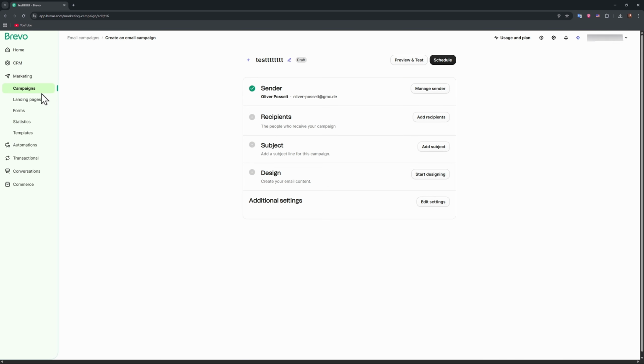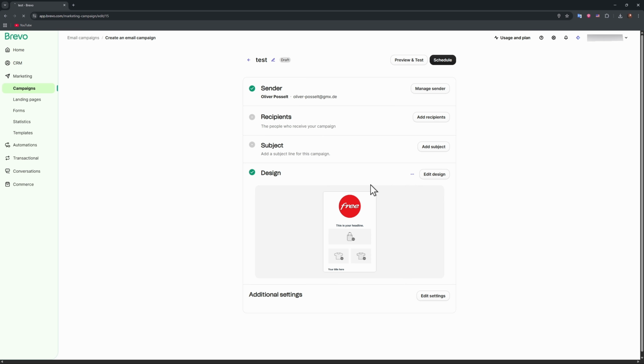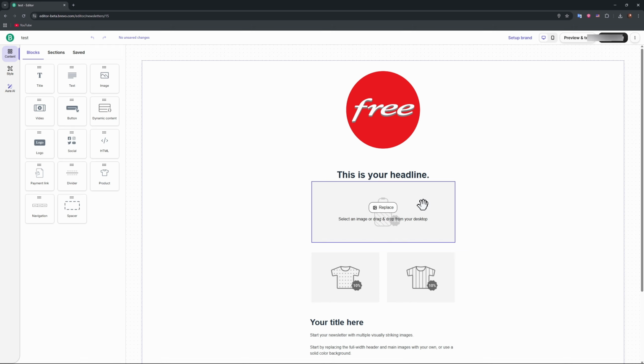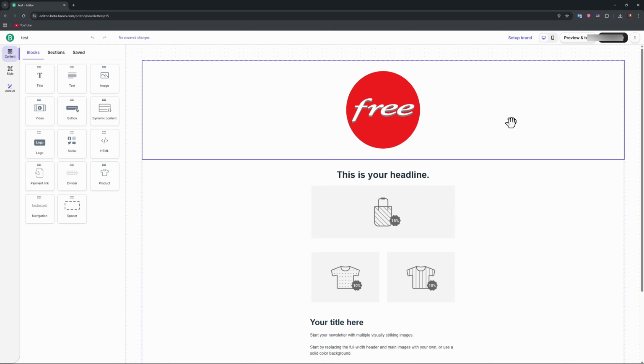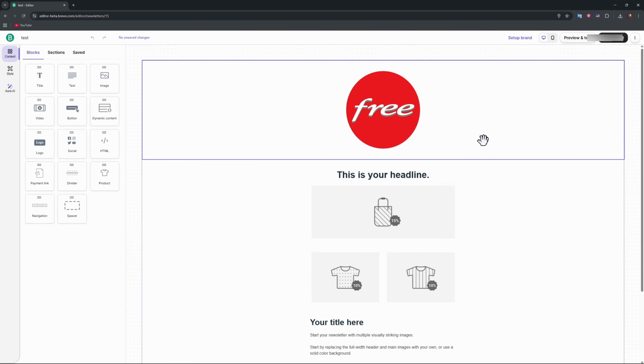If I go back, for example, to my campaigns, and I have this test over here, and I have my design as so, you can then edit your design at the very end. So that's pretty much how you edit your email marketing template, guys.